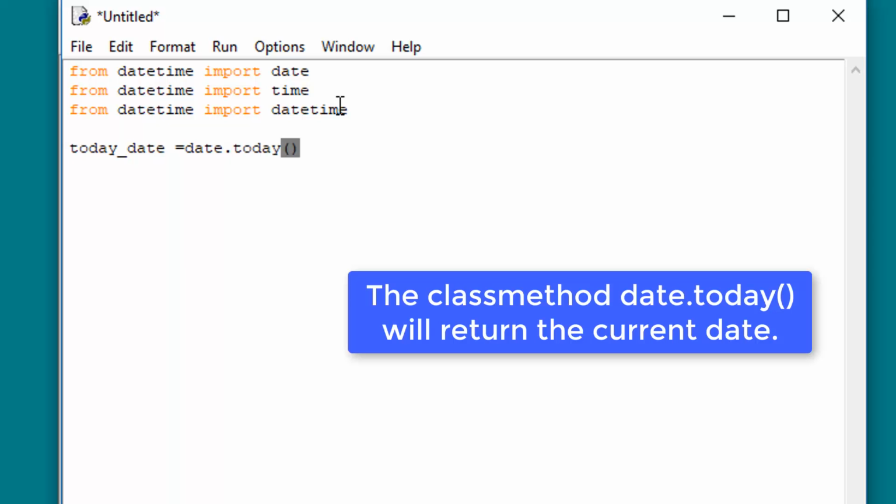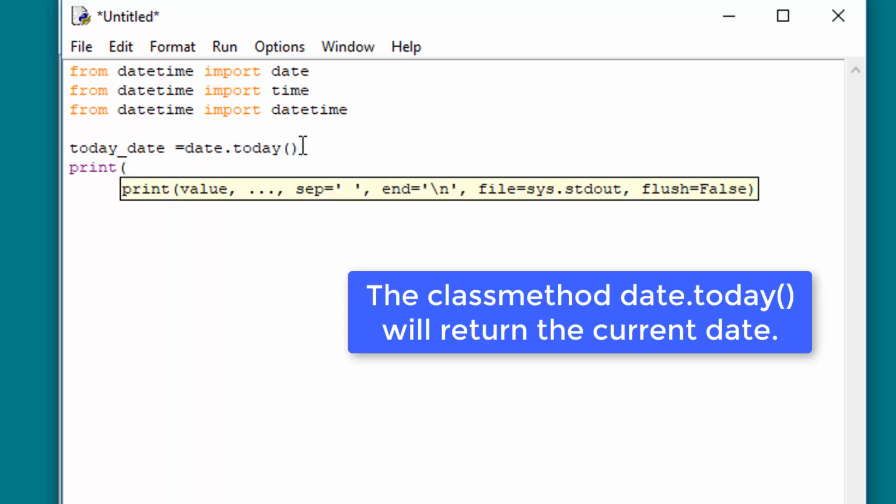And if I go today, what this is going to do, it's going to pull in the current date. So I'm using the today method of this object, and it's going to pull in today's date and put it in this thing called today_date. And to verify this works, let's do a print. And what's it called? It's called today_date. Okay.